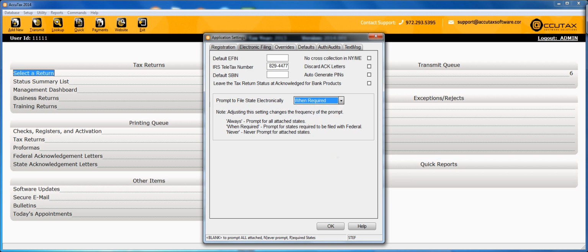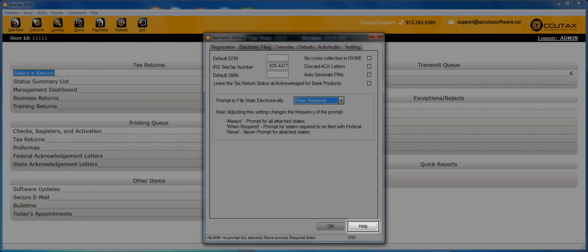If you are finished with the Electronic Filing tab, click OK, or select the Overrides tab to continue with the office setup. For additional help in filling out the Electronic Filing tab, click on the Help button to get assistance.